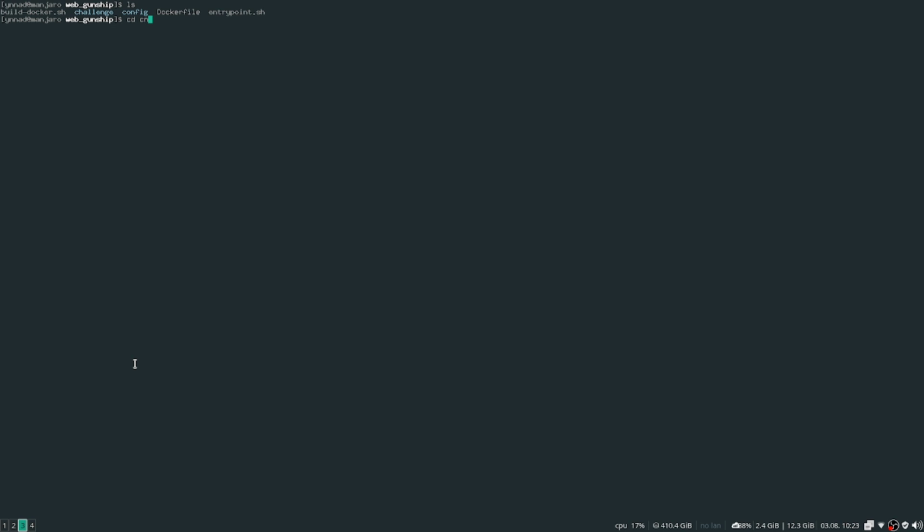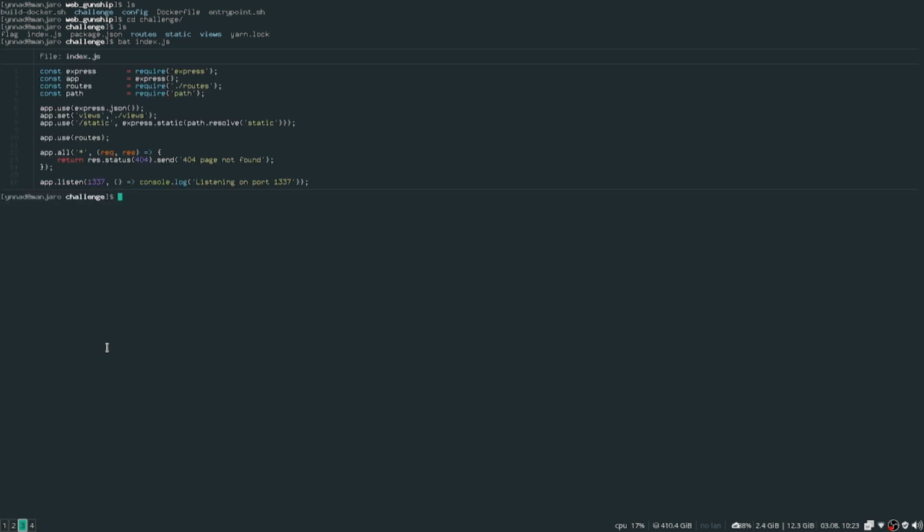Then if you go inside challenge and look at the actual challenge itself, and we bat index.js, nothing that important. We just see the static page, 404 page not found, and then just the port number. Let's check the routes.